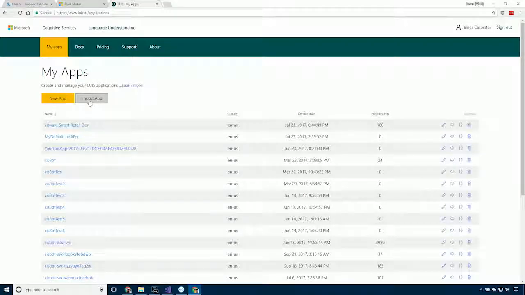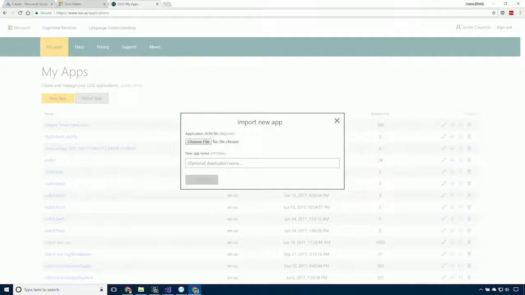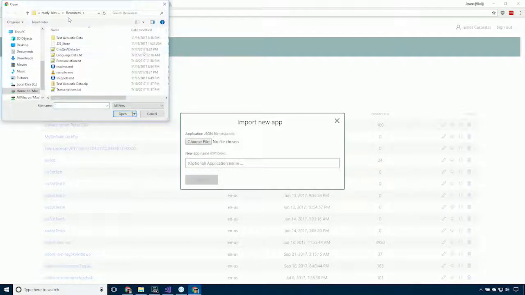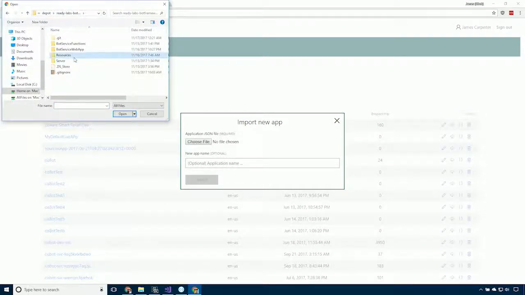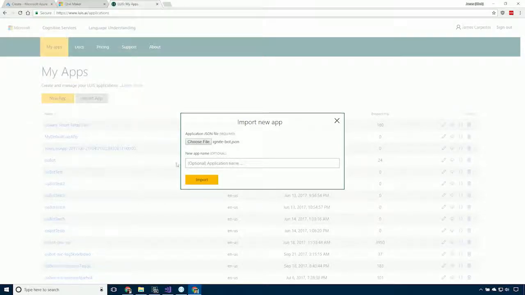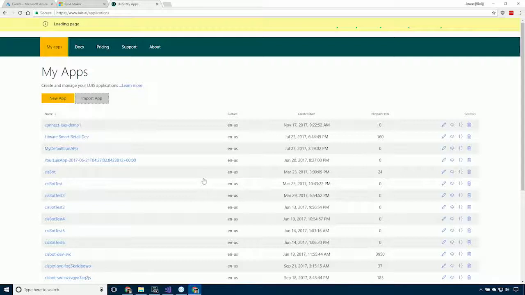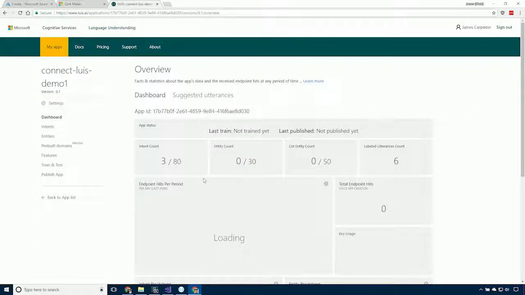So let me go in and import a sample model that I've already prepared, just to save us a few moments. And I'm going to give it a new name here. I'm going to call it Connect LUIS Demo 1 and click Import. So that's going to upload that JSON file, parse out the examples that I've included, and load that up for me to use. So here's the LUIS portal.